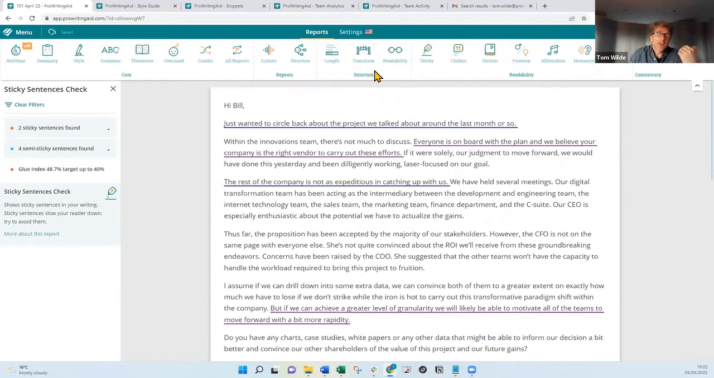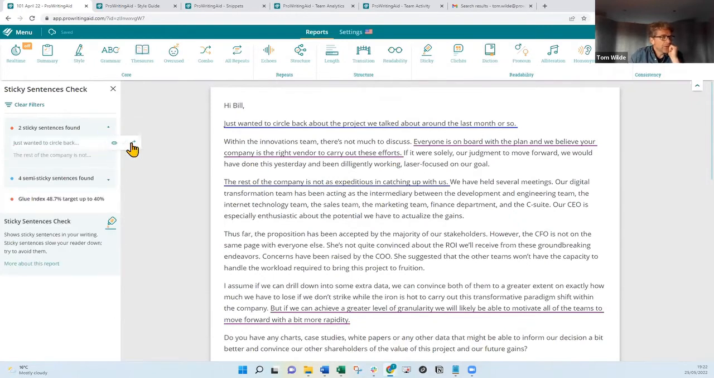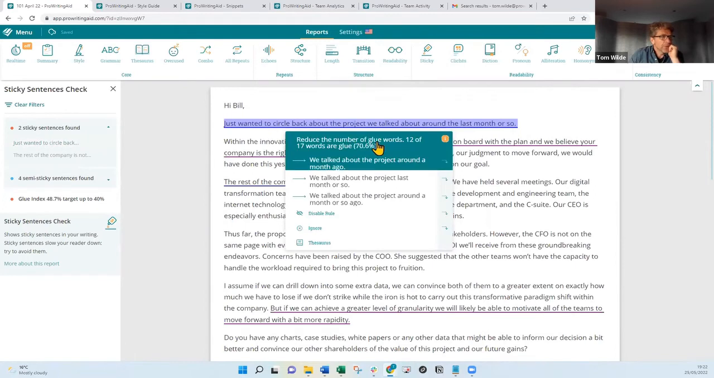And our research tells us that if your sentences have more than a certain percentage of glue words, they become sticky and they slow your reader down. So if you remove or reduce the number of glue words, the likelihood is that your reader is going to understand what you're telling them without having to work so hard. You can see we categorize sticky and semi-sticky sentences, and we can find examples listed here. I can jump straight to that. You can see the number of glue words there. 12 words out of 17 are glue words in this sentence.